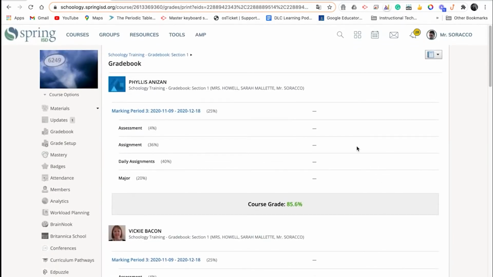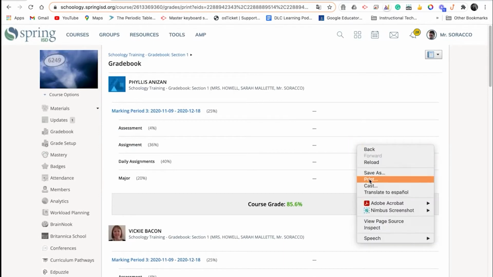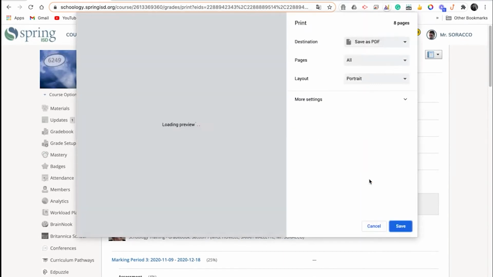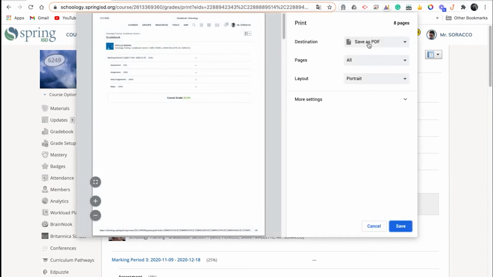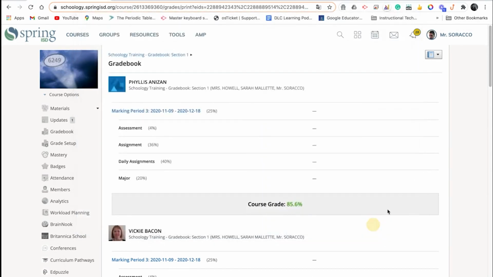Then you'll right-click on the screen and select Print. Make sure that your destination says Save as PDF, and then once you click on Save, it will save that PDF into your Downloads folder.